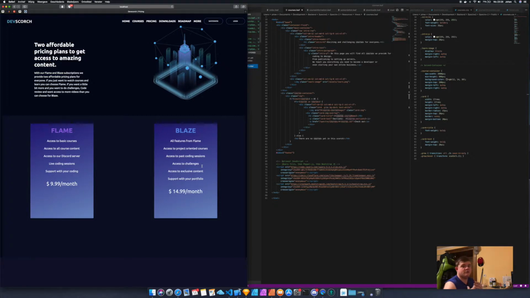You also get access to challenges, and those challenges are really good to build on your portfolio. That is what we are providing with Blaze as well, so support with your portfolio. And the last one is access to exclusive content.